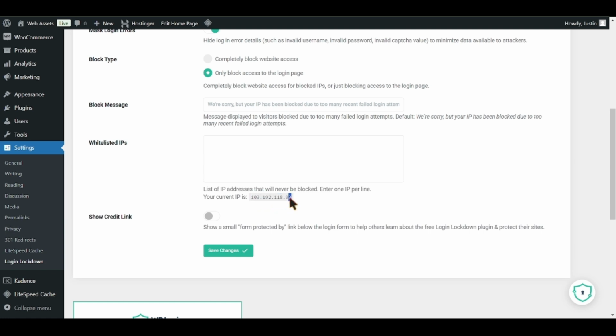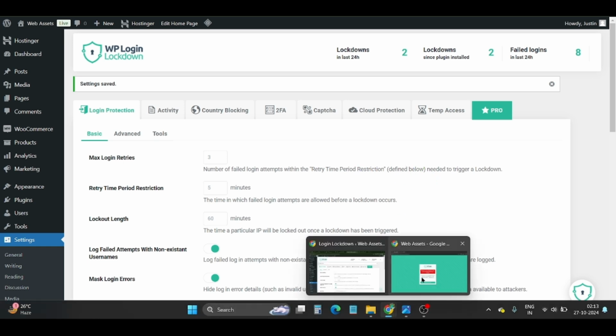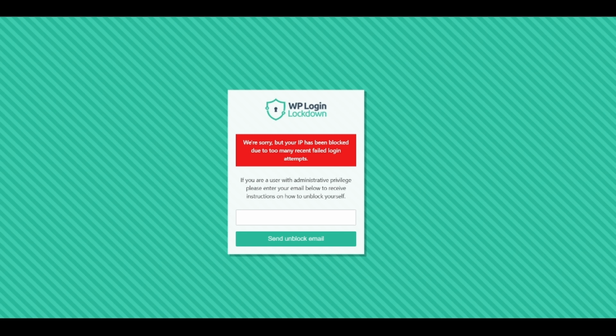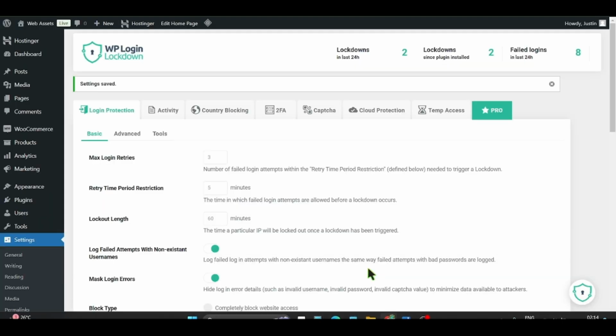Go ahead and copy this, paste it in here, save changes, and then our IP will be saved from lockdown. So if I go back to my incognito, refresh this page, you'll see that we again have the login page. Okay, so this is how this plugin works.